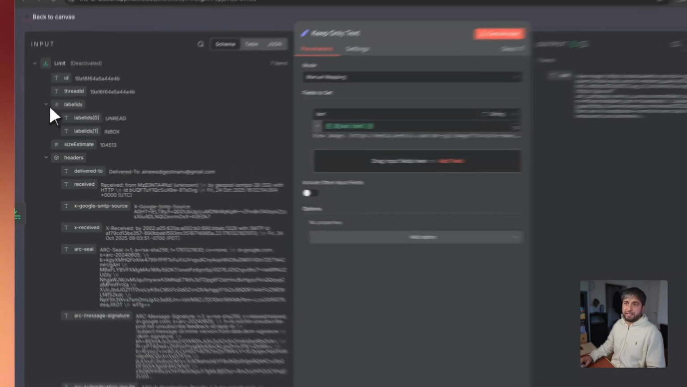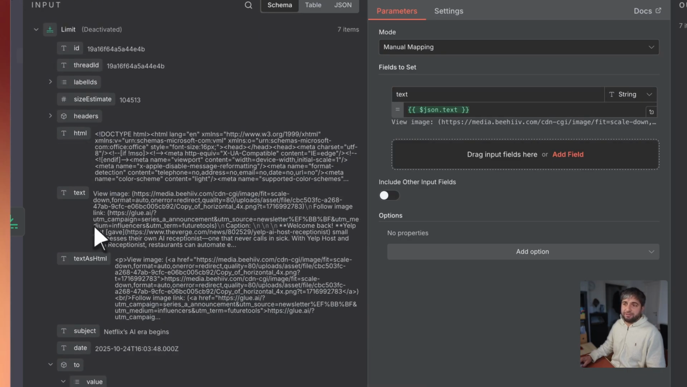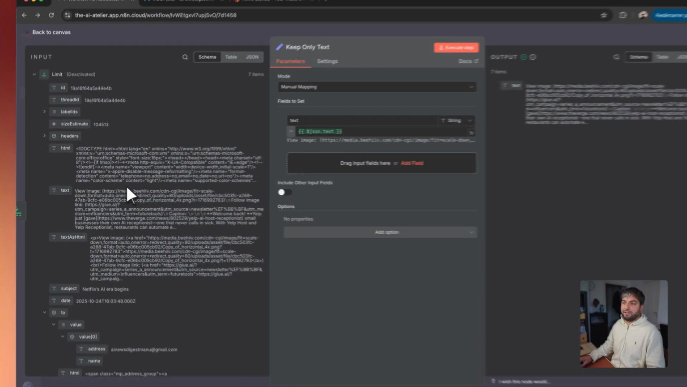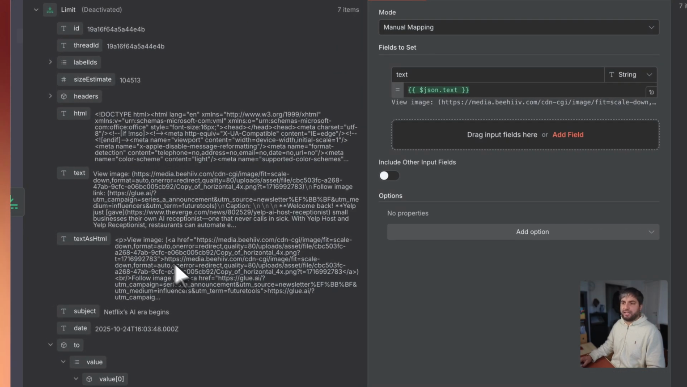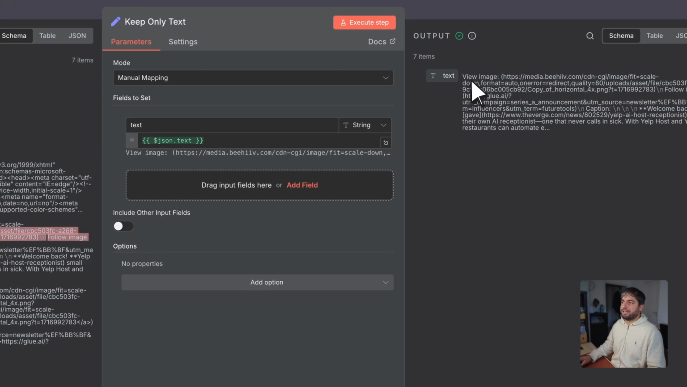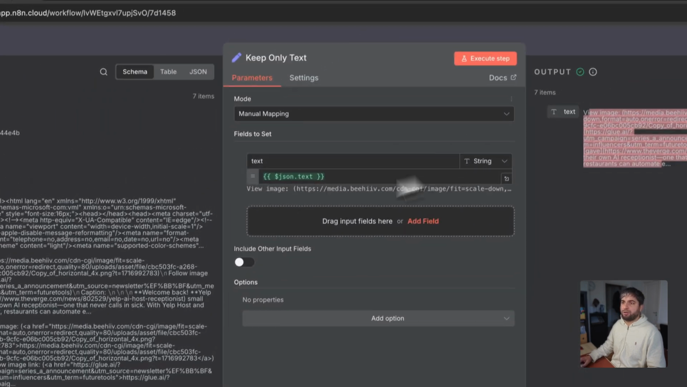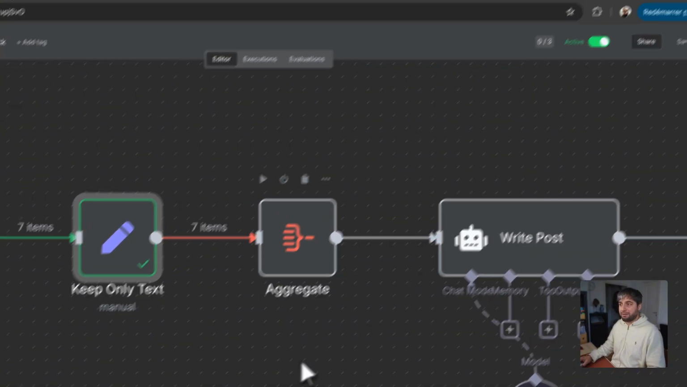What we receive is the full object with all the data. You see we have the text, the text as HTML, and the HTML. So we have 3 versions of the content of the email, and we don't need all of them. What we need is the text. It could also work with HTML or text as HTML, depending on what we want to do. But in our case, the text is enough. So we have something clean with just the text, and we removed all the rest that we don't want, right? Okay. Then we have the aggregate node.